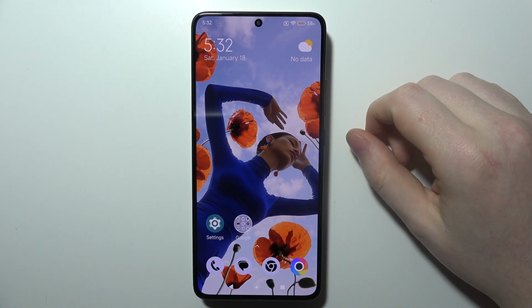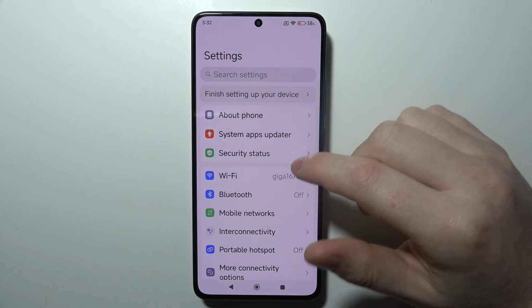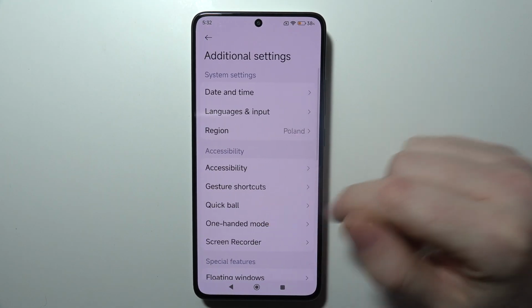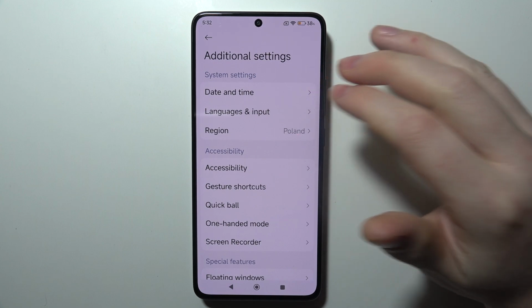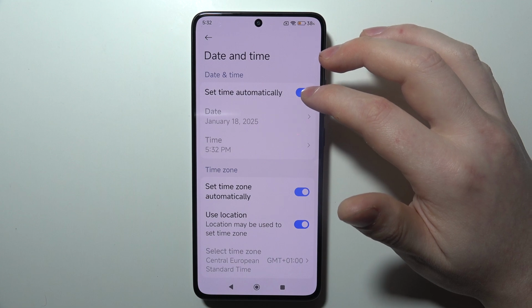To adjust the date and time settings on the Poco X7, first we need to open the settings on our device. Then we can scroll down looking for additional settings, which should be all the way on the bottom. Then there's the date and time. You can open it like that, and then we can see all of these settings.